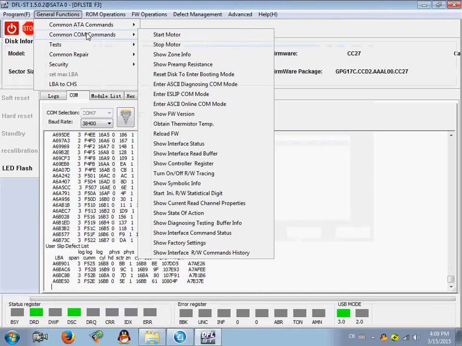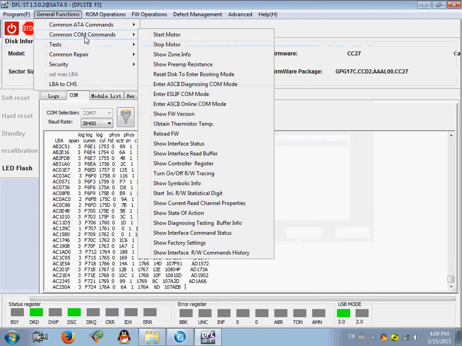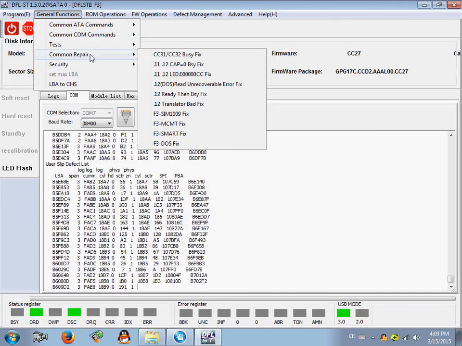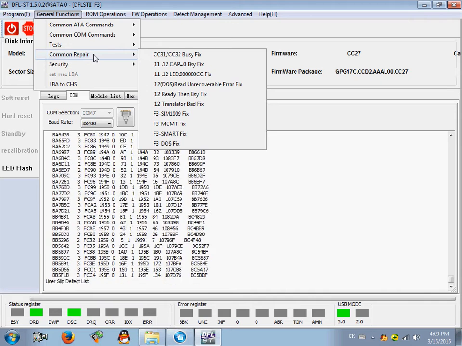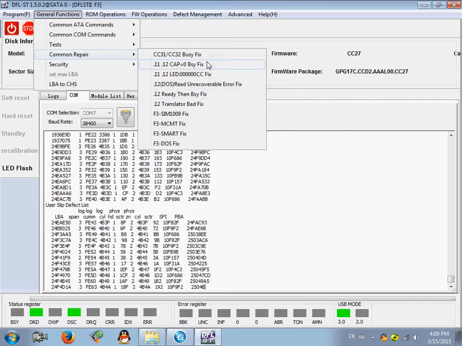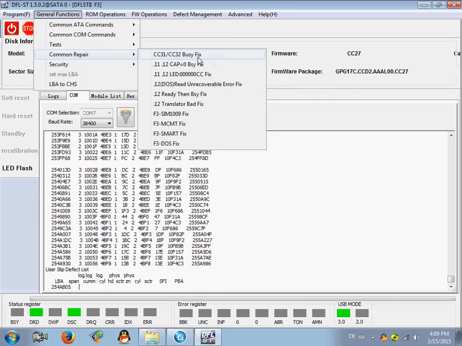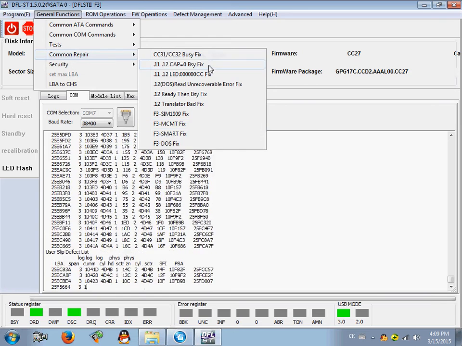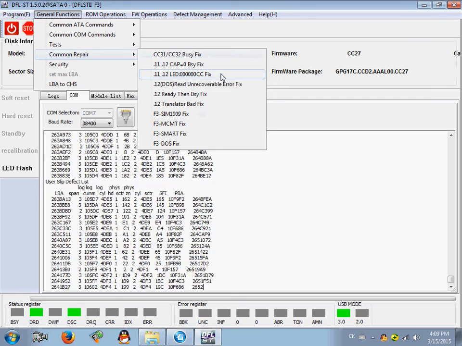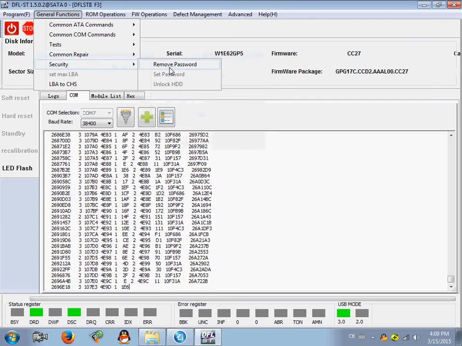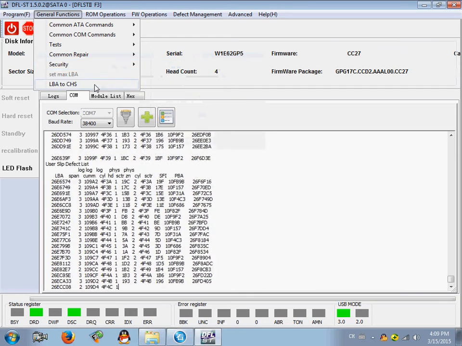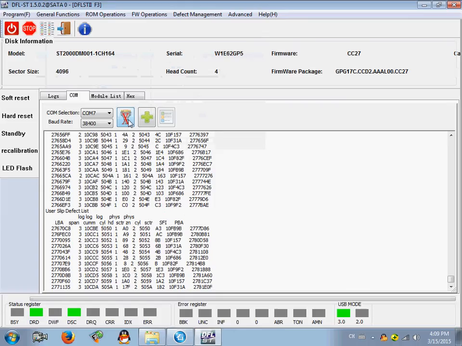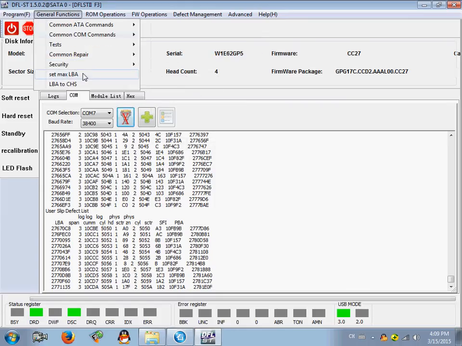General functions. Actually these functions are not often used, but are just for testing the hard drives for experienced users. Here, this one is the most commonly used, the Seagate common firmware fixes. Users just need to make sure the drive goes to the F3T prompt, and then you can click the fix solution accordingly to fix the failure. Here the security means users can remove the password or set the password. Here's the setmax RBA. This one works with the ATA mode. Users can open the COM port, and then you can find the setmax RBA is available, is enabled.